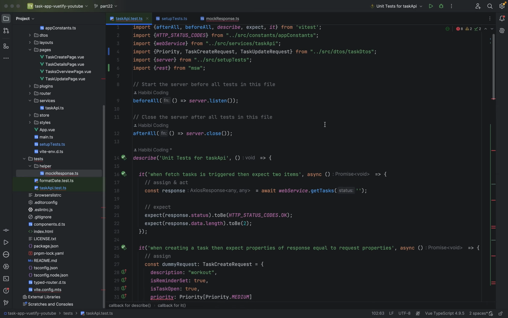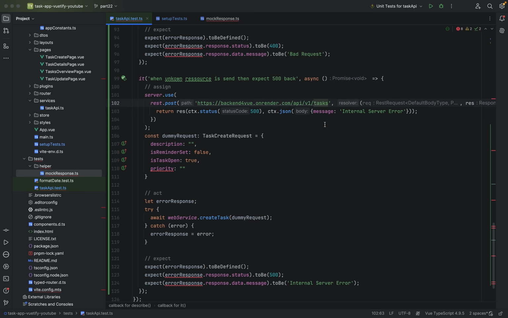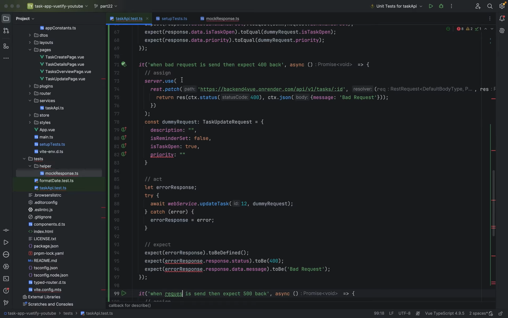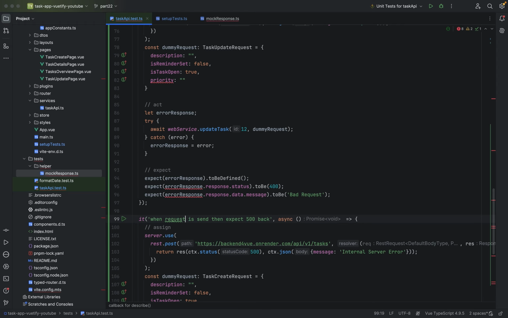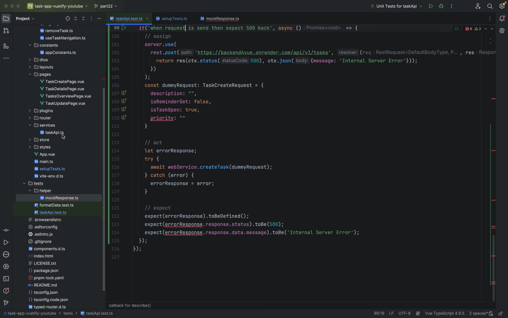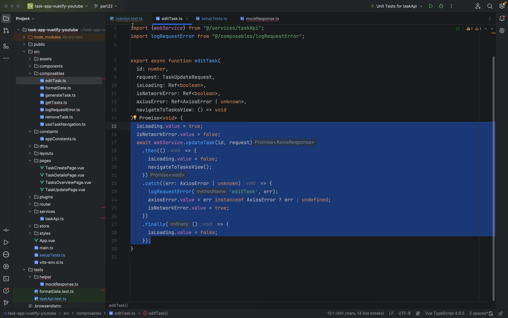This is how you can mock things and test things when what you expect to happen should happen. Just the naming is not the best: when request is sent and expect 500 back. I would say this is good for now, and next time we'll continue to write unit tests for the other composables here, for instance for add task.